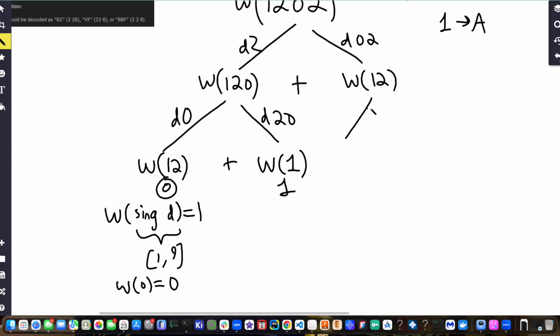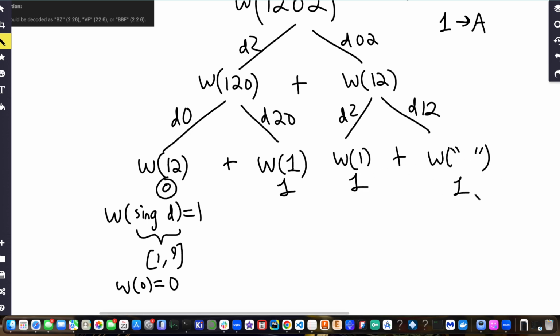And we break down W of 12 in the same way we broke down W of 120. We can either decode the last digit, or we can decode the last 2 digits, which becomes W of 1 plus W of nothing. Now, this is obviously 1, and the W of nothing is going to be 1 as well. So therefore, 1 plus 1 plus 1 gives 3, which is our final answer.